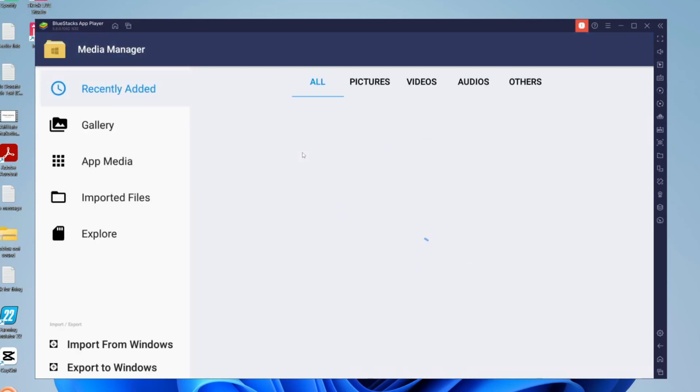And this is going to launch our sort of File Explorer. And what we need to do is import some clips from Windows, which you want to use in BlueStacks. And you need to come to this same screen once you've exported the video from InShot to then export it to Windows from BlueStacks.